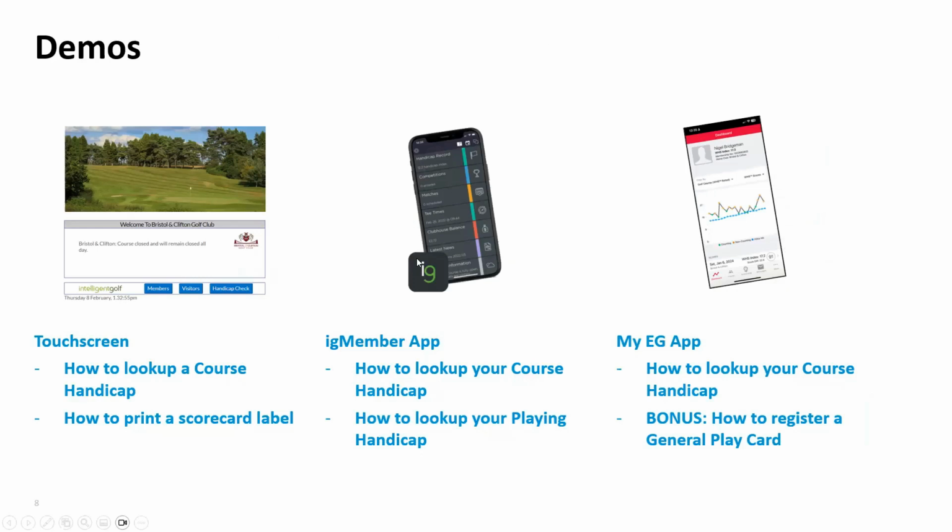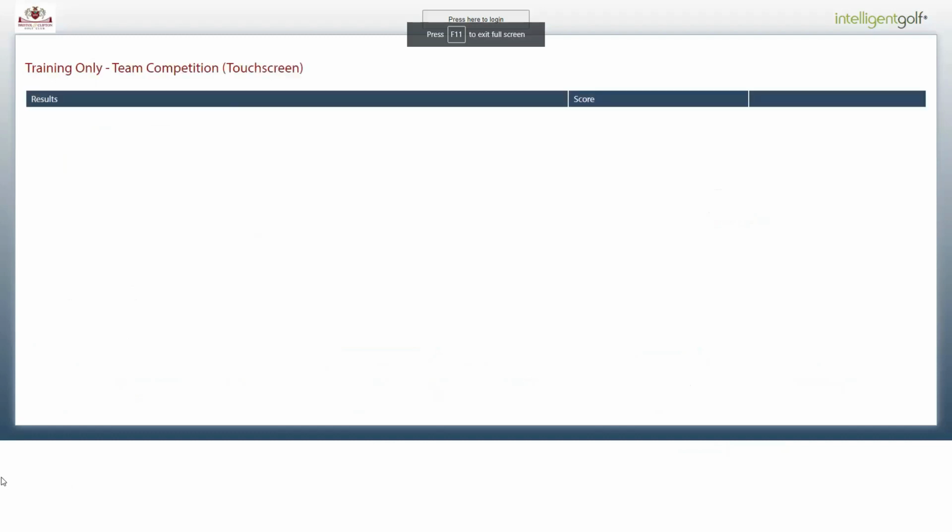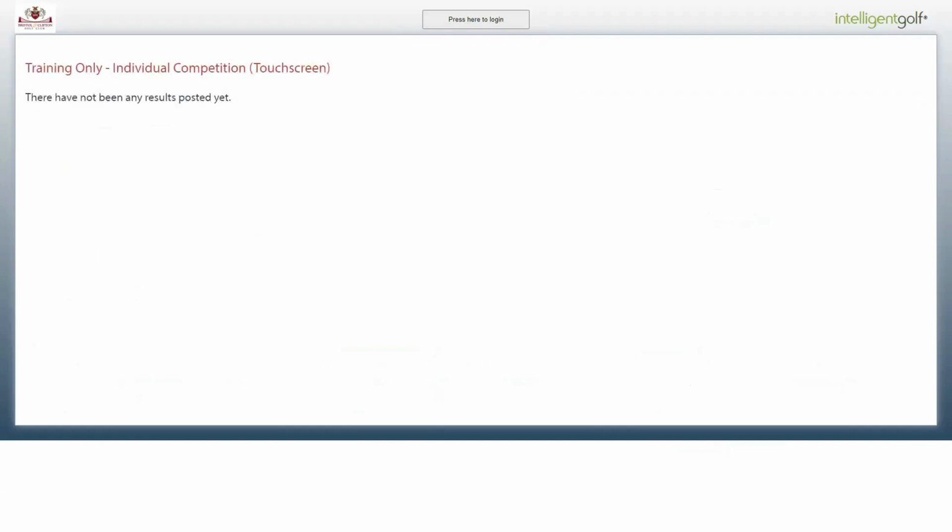What I'm going to do, if technology lets us, is take you through demos of this. First of all we'll look at the touchscreen demo, then hopefully an igMember app demo, and then finally a MyEG demo. Everybody can see, hopefully, the touchscreen.